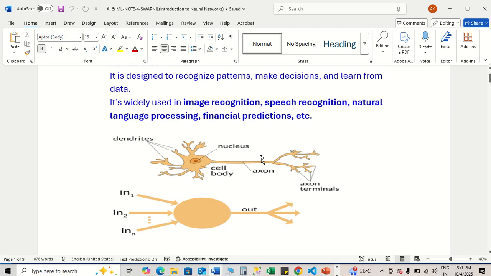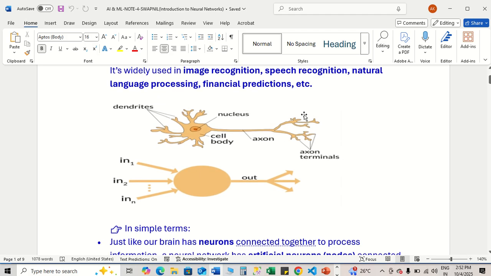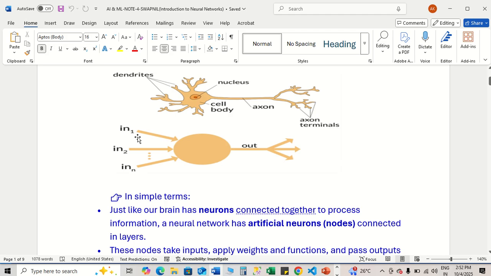So this is the image of neurons. These are the dendrites, and this is the place where some activity happens. They work like a sensor. In the same way, we can give some input to our neural network, then it will process the data. After that, it gives some output.